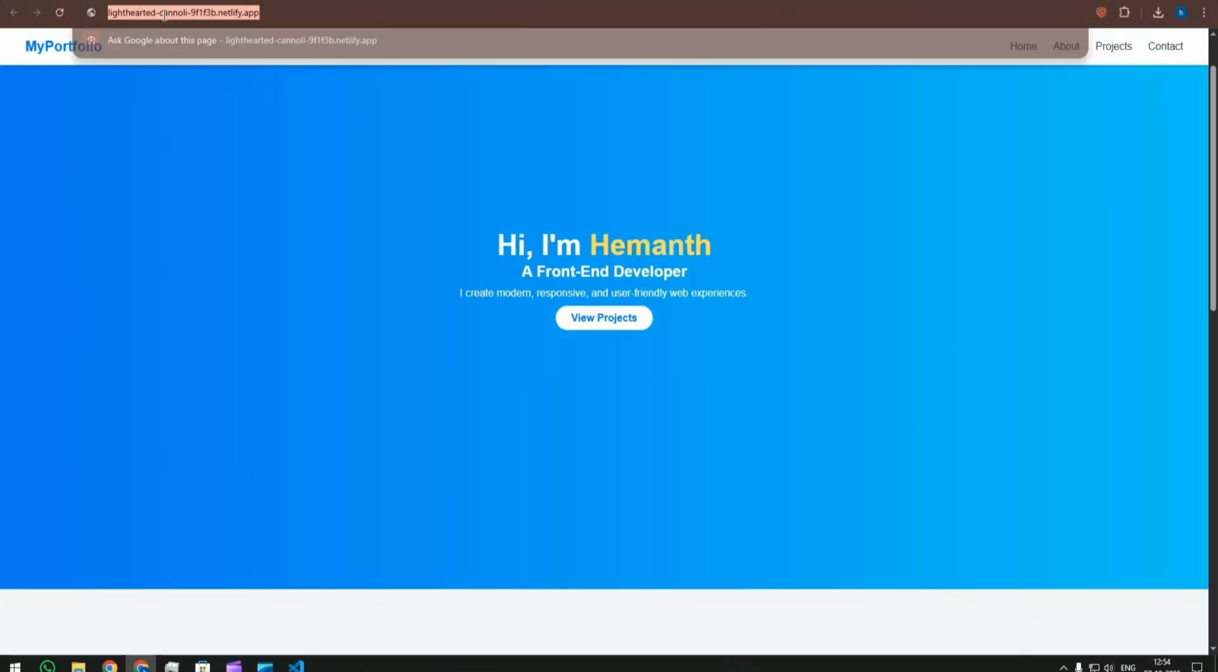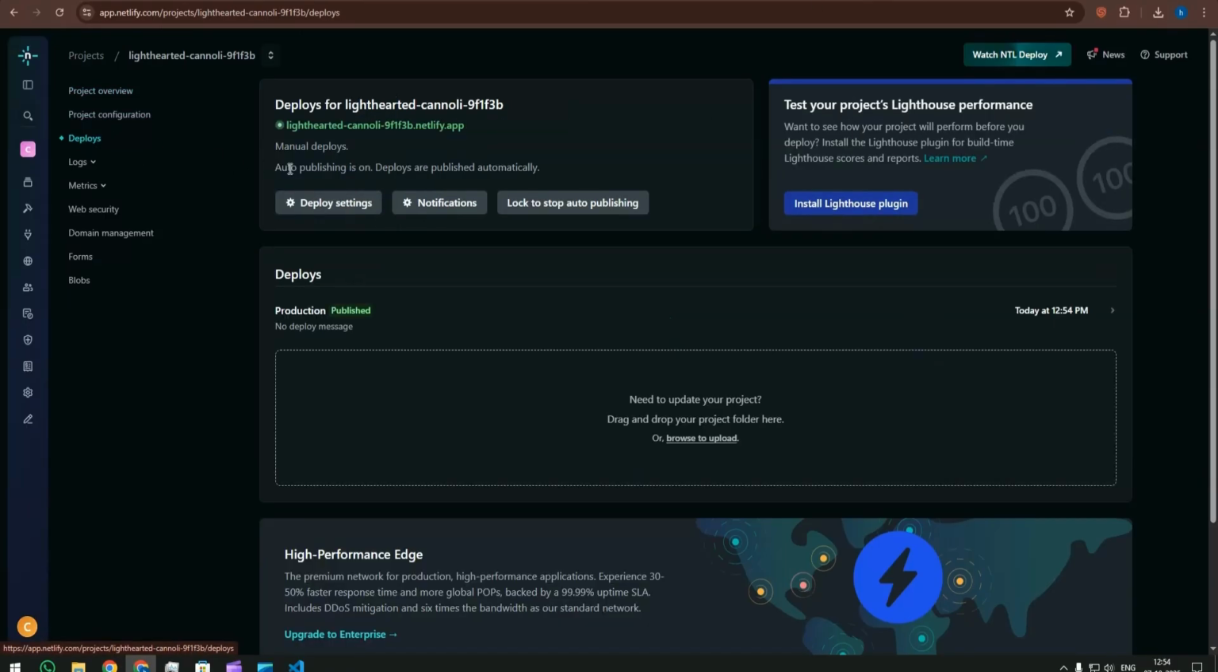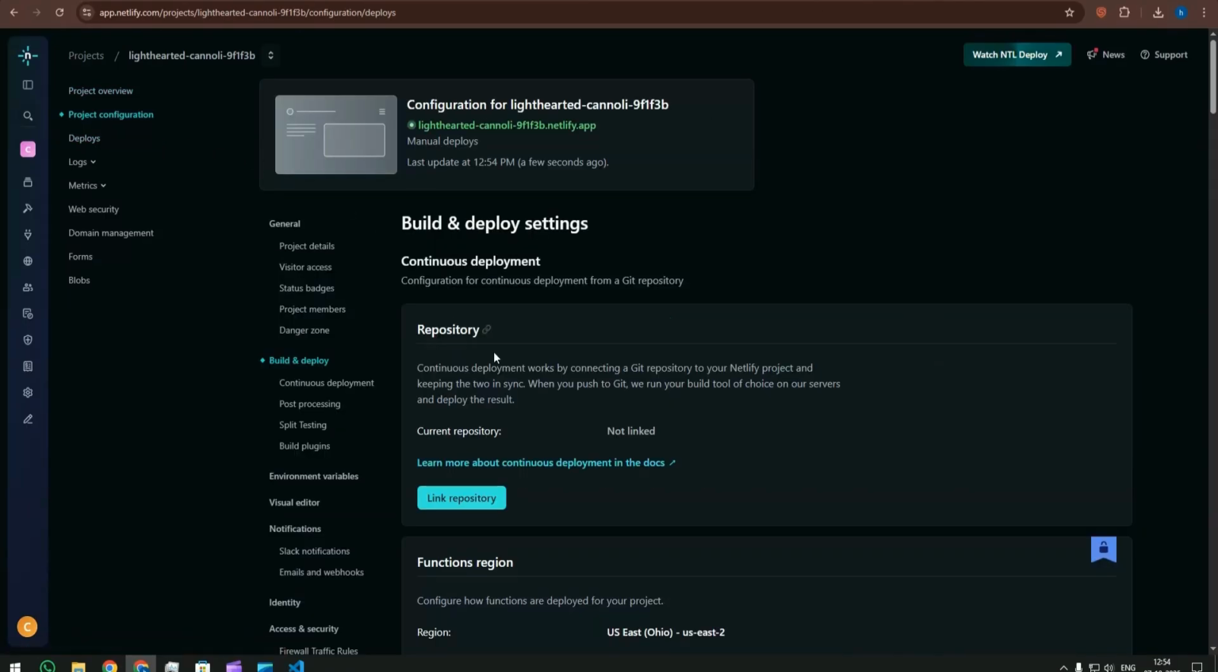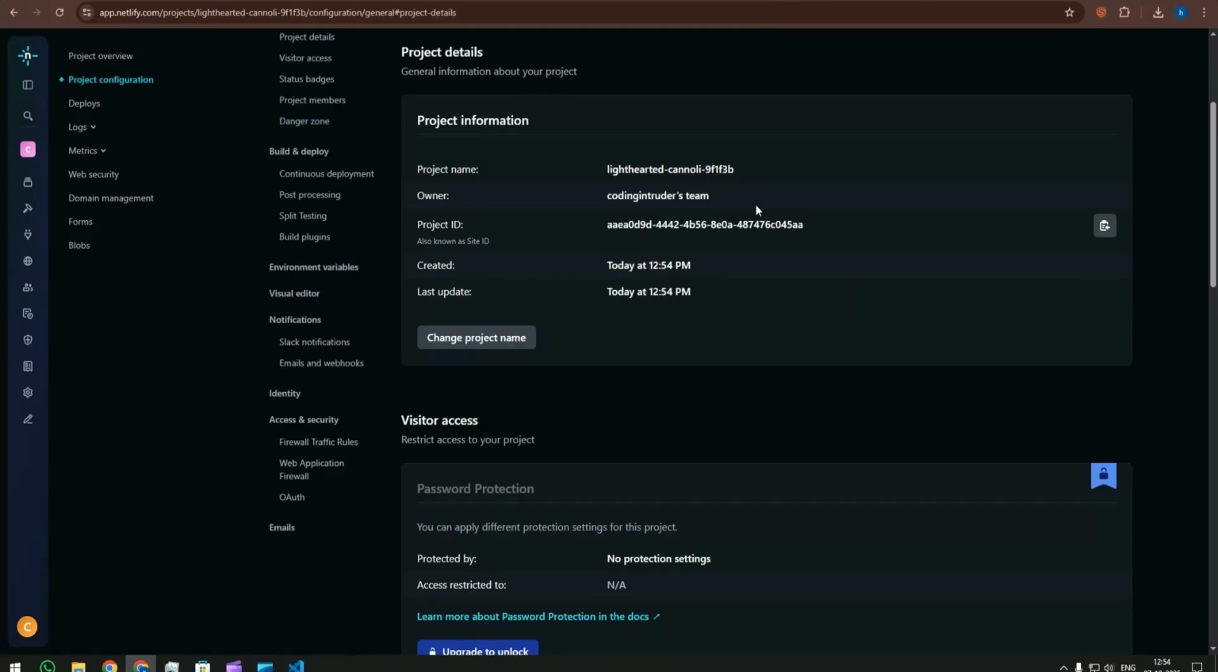Now, to change your project URL name, go to the dashboard and click on deploys and click on deploy settings. In here, click on project details and scroll down. Here you can find change project name. In that, edit the project name you want.